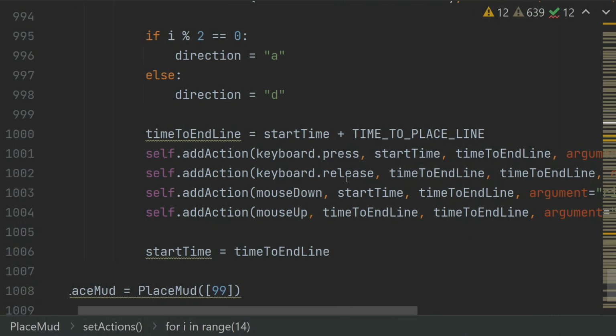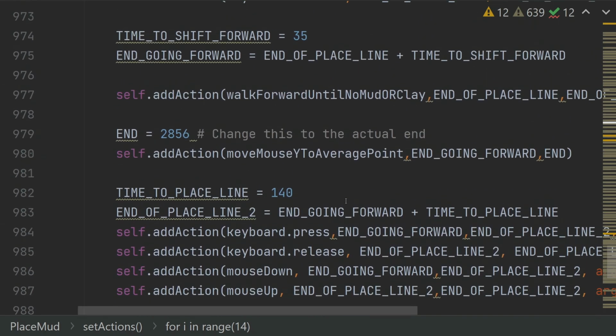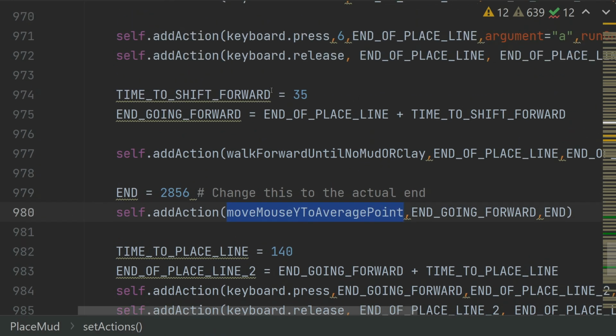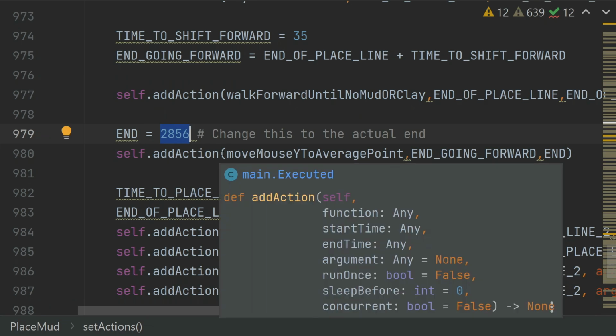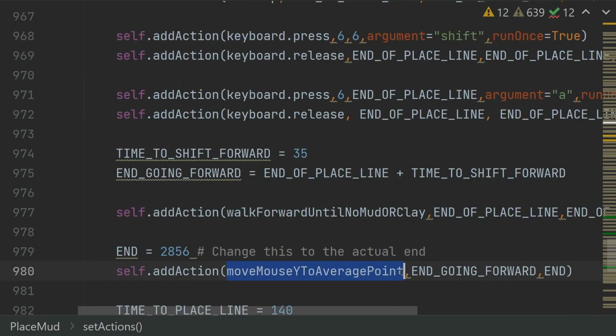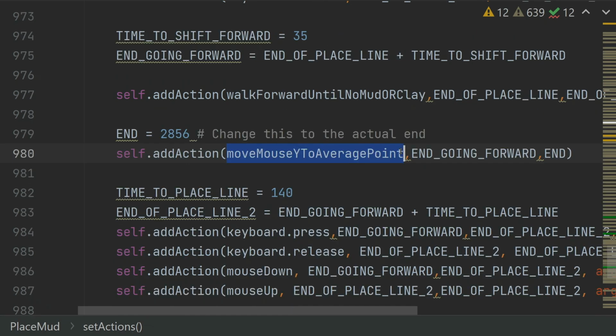Now I want to go through some of the more interesting code. To do this, we're not actually going to look at the code, but I'll make visual examples because it's going to be a lot easier to follow. So if I head up here, we've actually got this move mouse Y to average point, and this starts after the first row's been placed and goes up until the end of the program. So this is the time when the program finishes, so it's constantly running for the entire thing. And what it does is it moves the mouse to the center of the block that it's looking at.